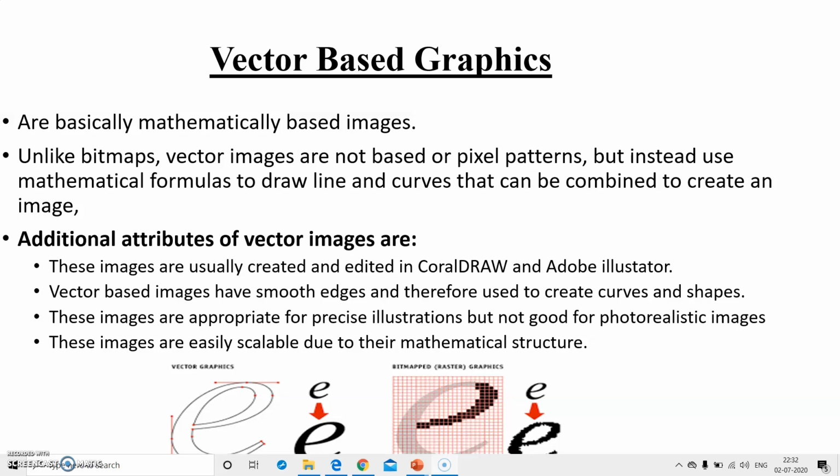Vector-based graphics. The images in vector graphics are basically mathematically based images. Unlike bitmaps, vector images are not based on pixel patterns but instead use mathematical formulas to draw lines and curves that can be combined to create an image. Vector-based images have smooth edges and are therefore used to create curves and shapes.